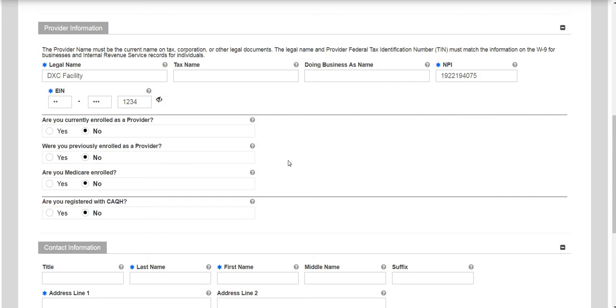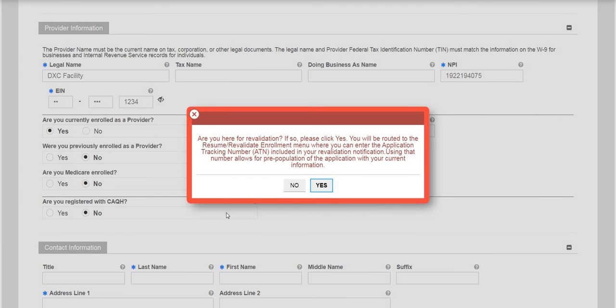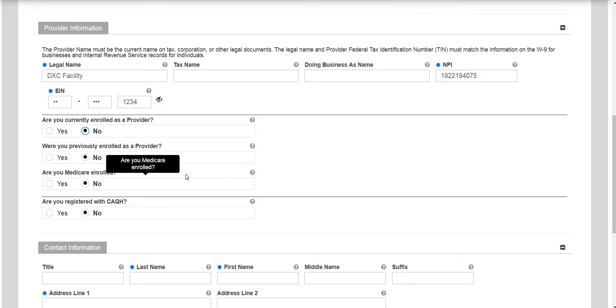And then below that will be a series of 4 questions. The first question is, are you currently enrolled as a provider? If you choose yes here, a red warning box is going to populate asking if you're actually here for revalidation. If you've received notification that it's time for you to revalidate, you're already an enrolled provider, this is not the avenue to do so. If you were to check yes here, it's going to bring you back to the home page in order for you to complete the revalidation process. We're not here to revalidate today, so I'm going to change my answer back to no.